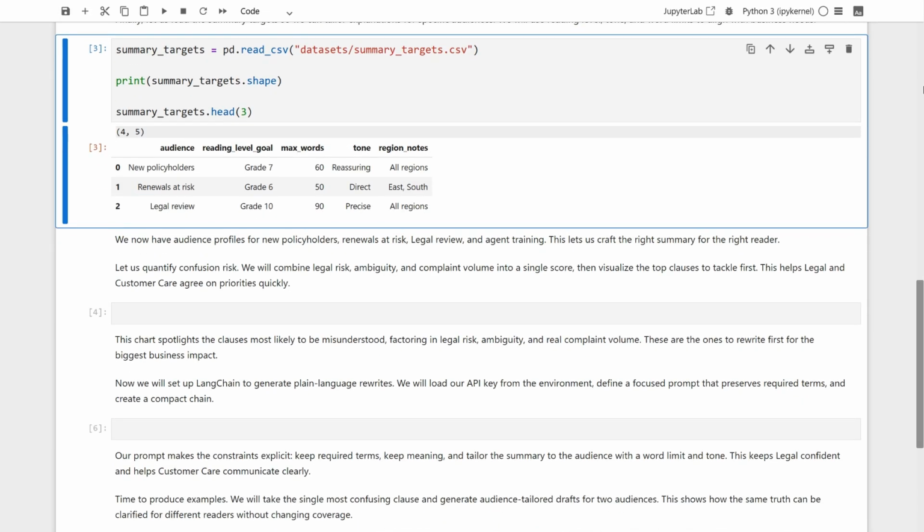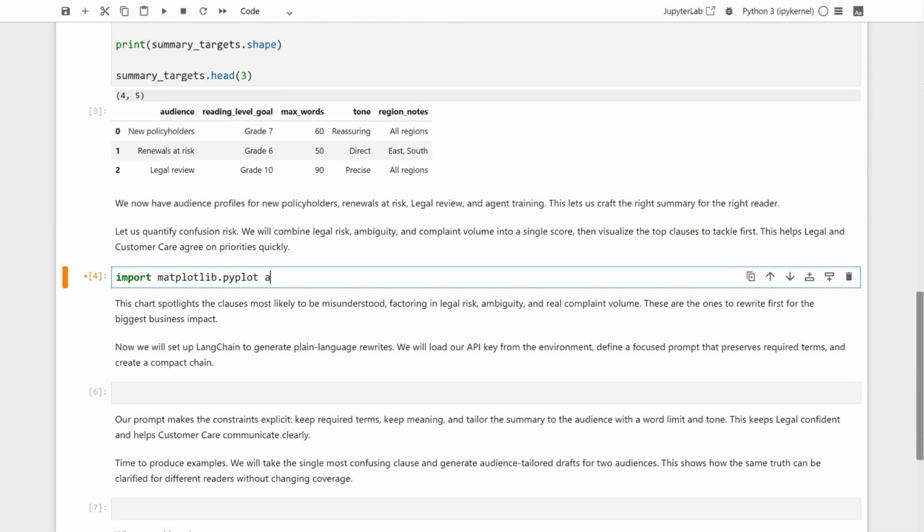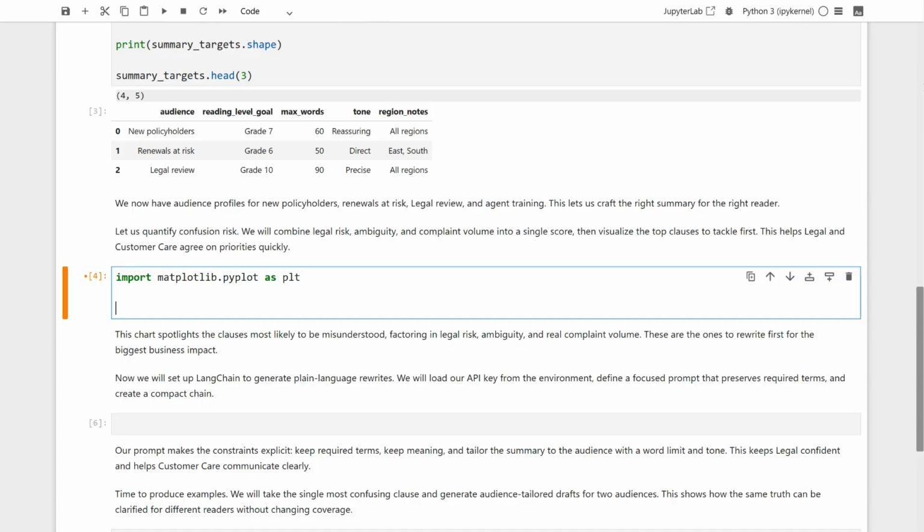Fast. Let's quantify confusion risk. We'll blend 3 signals into one score. Legal risk, ambiguity, and complaint volume. Think of it like triage. High legal risk, plus a lot of complaints goes to the top. Then we'll chart the top clauses, so everyone can see where to start. First, let's bring in Matplotlib's plotting tool so we can visualize our results.